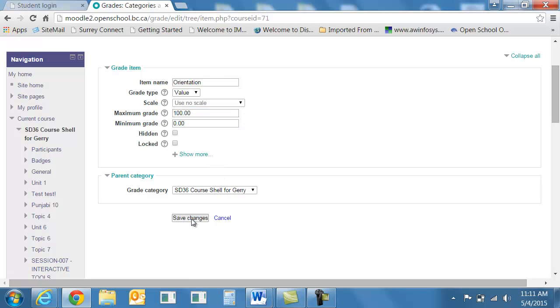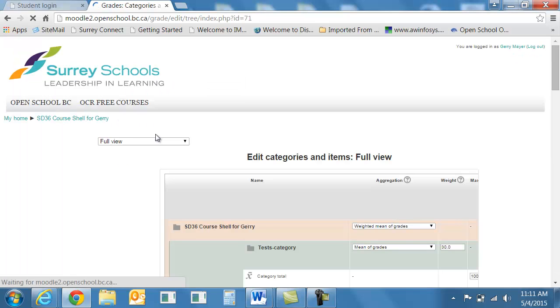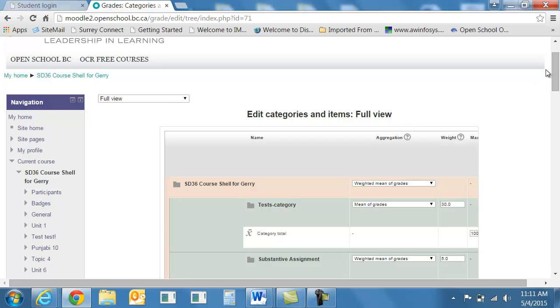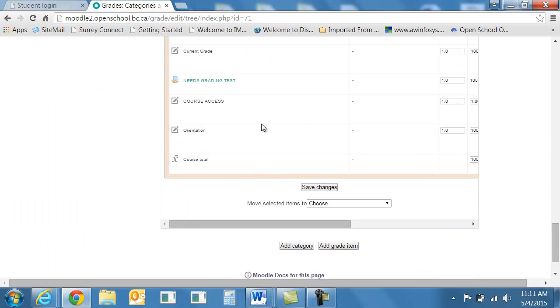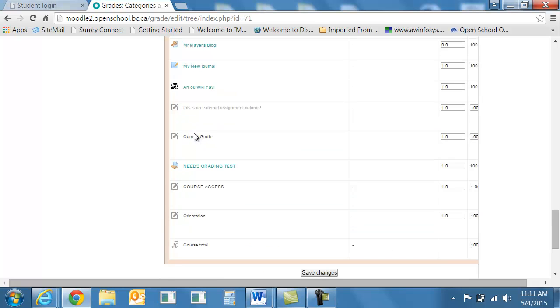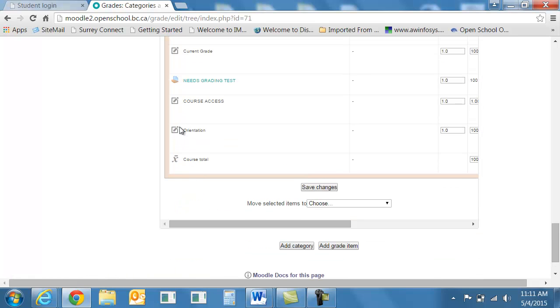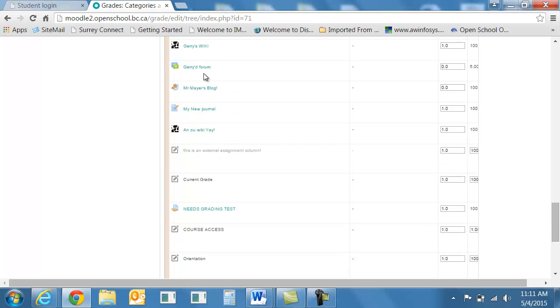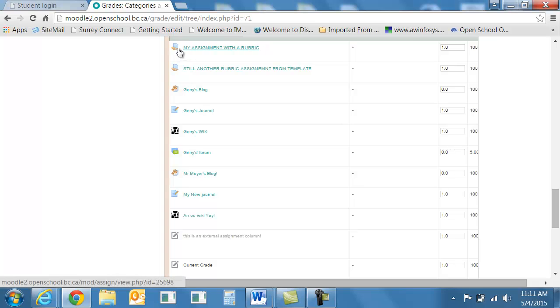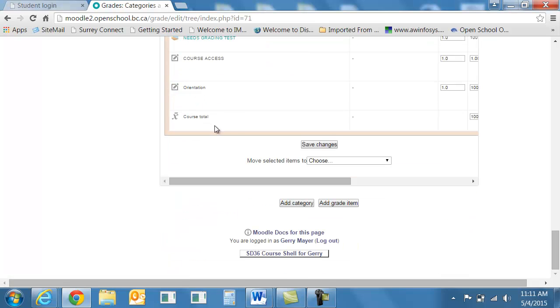So I'll save that. Other thing too is you can see there's the hidden, so that would hide it from the students. So once you go back to this view, you'll see at the bottom orientation. You can see the icon. So because the icon is gray and it looks like this, that tells you it's an external column, as opposed to this is a test. They all have their icons, assignment icons, and this is the external.